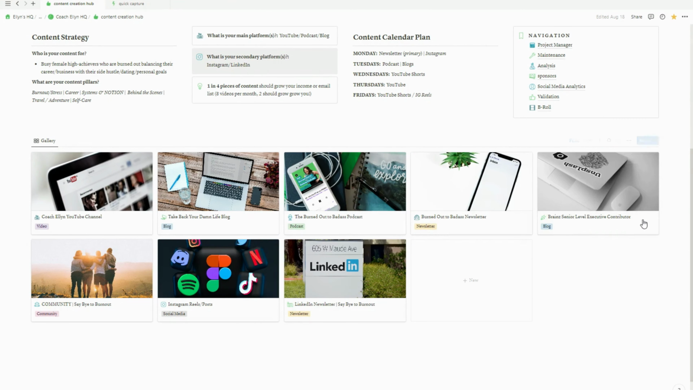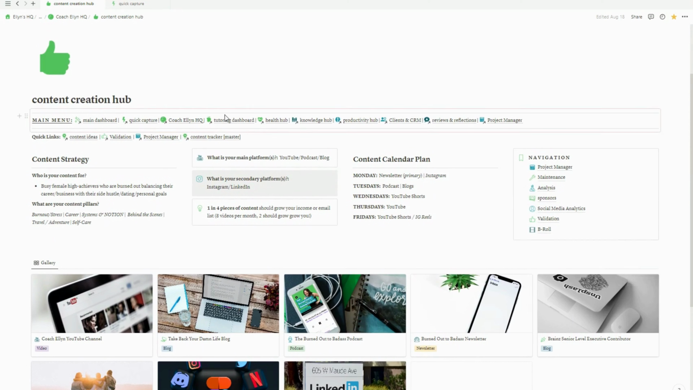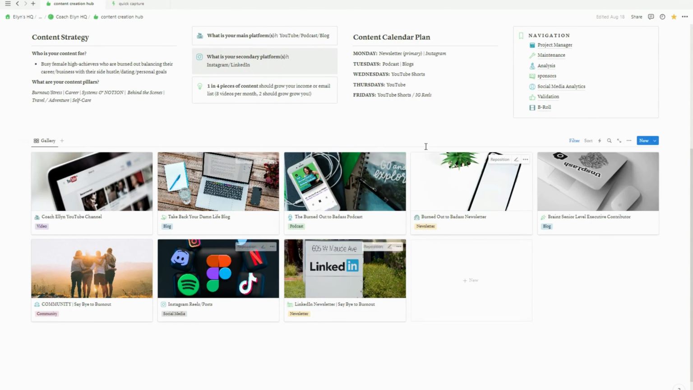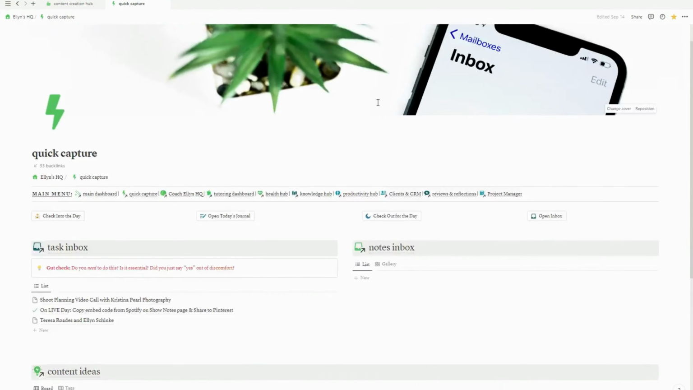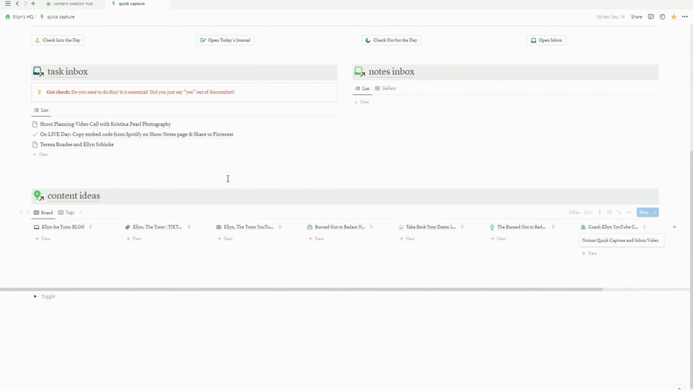And really, more than anything, that is for helping me organize the content that I'm creating, but not necessarily something that I access consistently inside of here. Mostly the big thing I want to show you in this is my workflow. And my workflow really starts by capturing content ideas on the fly in my quick capture system.